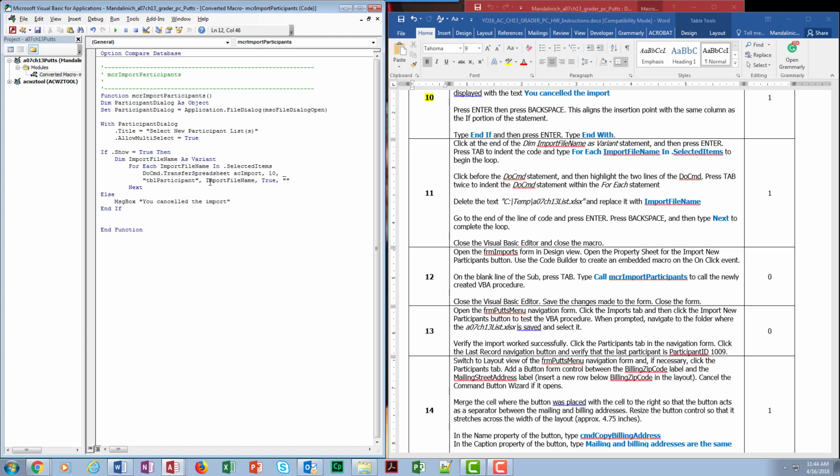Okay, so import file name, which is what is capturing the names, right? We're setting this bucket up. It contains the file names that we're pulling in, right? And so each time it's going to import it to our participant table and then go to the next one, go to the next one, go to the next one until we're all done. Then it's going to pop out of the end if.